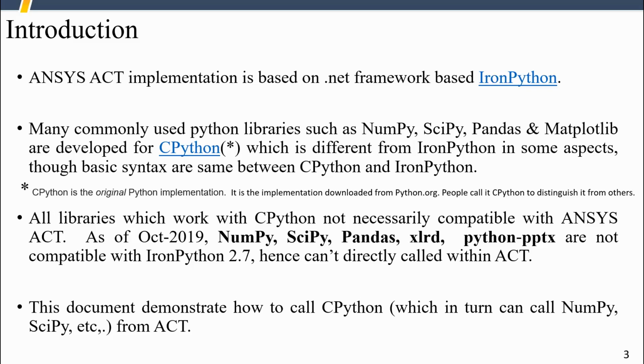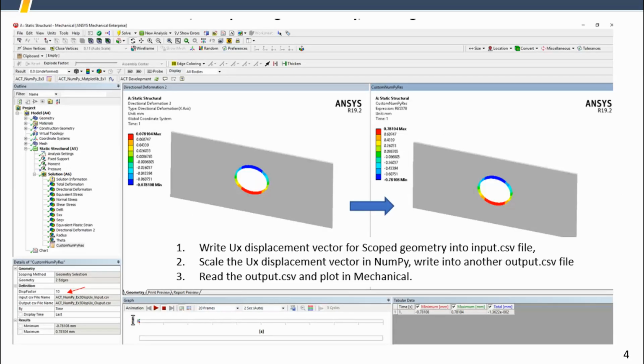So here I am going to demonstrate from ACT, which is basically nothing but IronPython, how to call CPython using the subprocess module, which in turn will call NumPy, SciPy or XLRD to do some data manipulation. To demonstrate this, I'm going to use two examples.